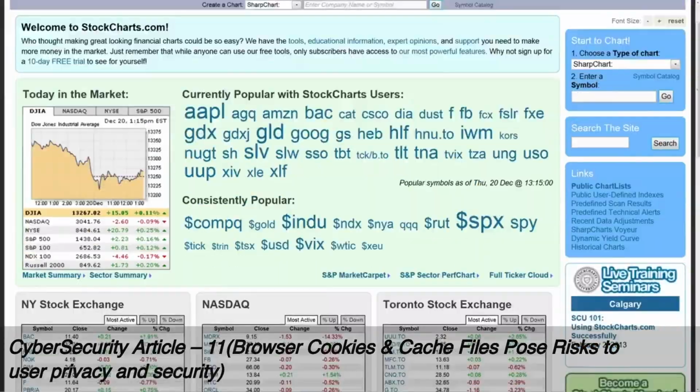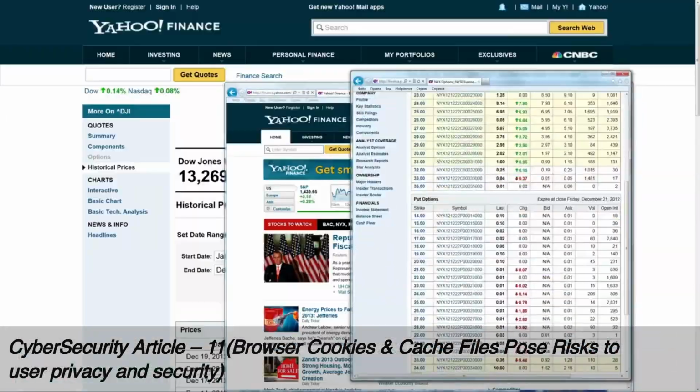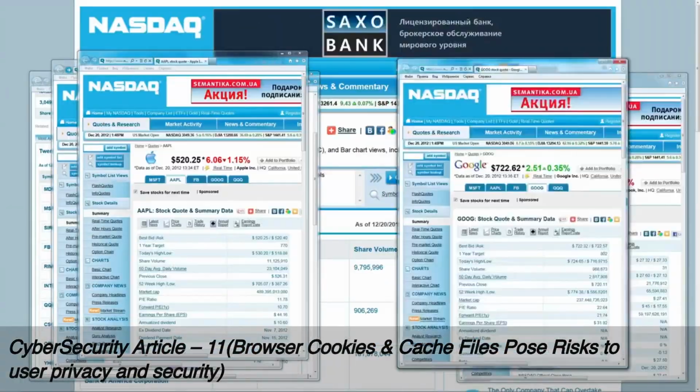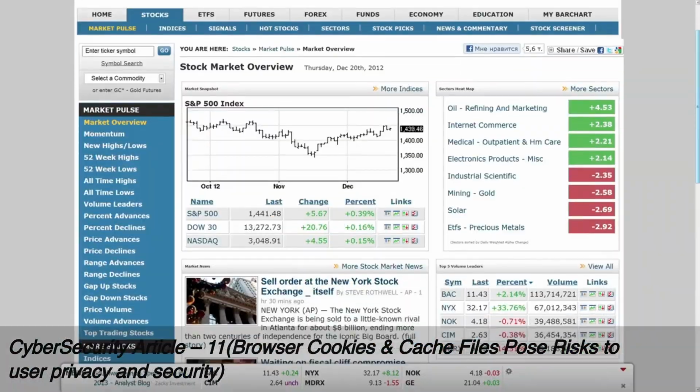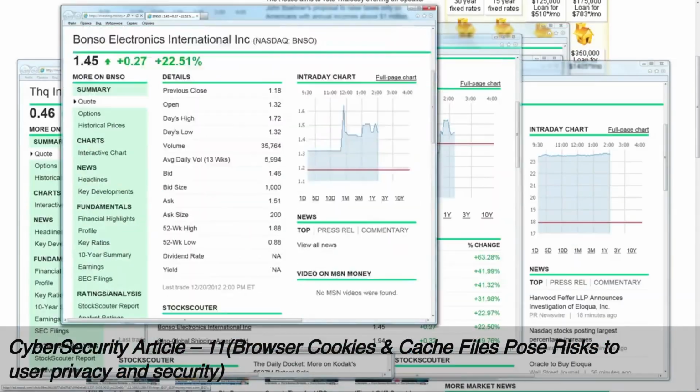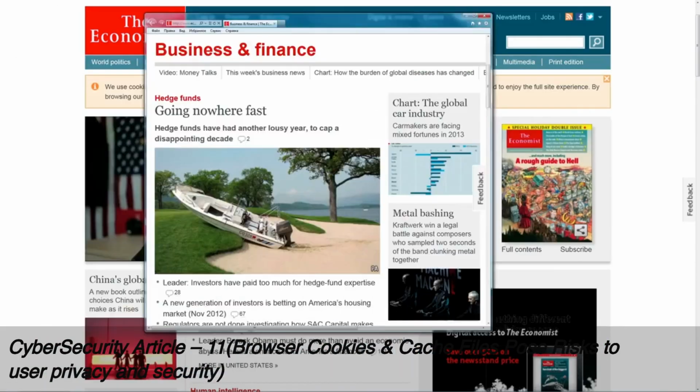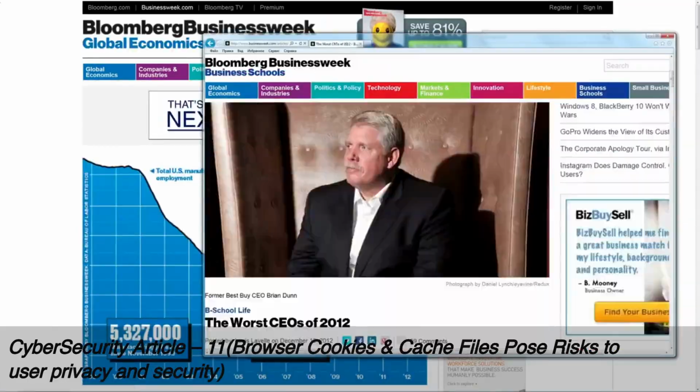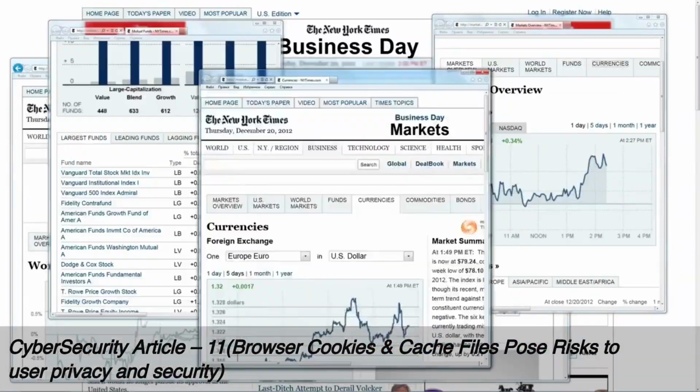Well, today's article 11 is about browser cookies and cache files, which pose risk to the user's privacy and security. However, both serve important functions in the browsing experience but come with different risks. So please stay tuned and keep watching this video till the end.